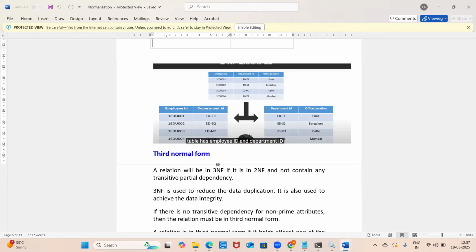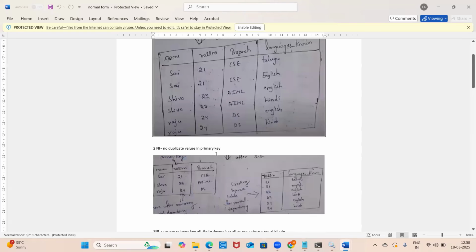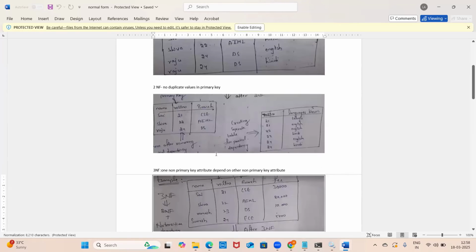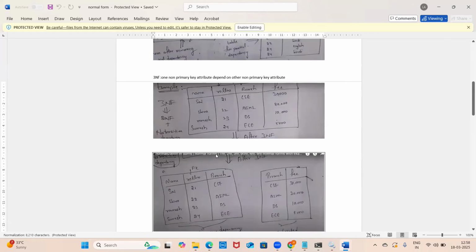If a table has to be in third normal form, what is the first rule? It should be in second normal form, which means it is in first normal form also. And it should not contain transitive dependency. This is also reducing the duplication. So what do you mean by dependency and how is it working? See here, to be in third, it should be in second, and there is no transitive dependency.